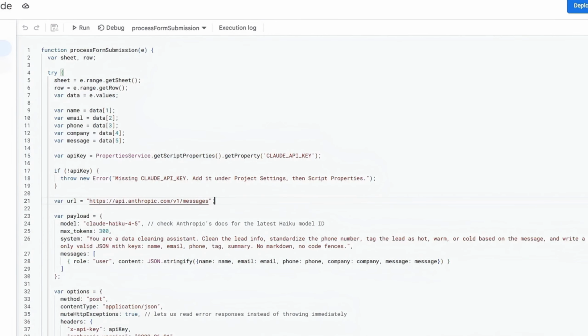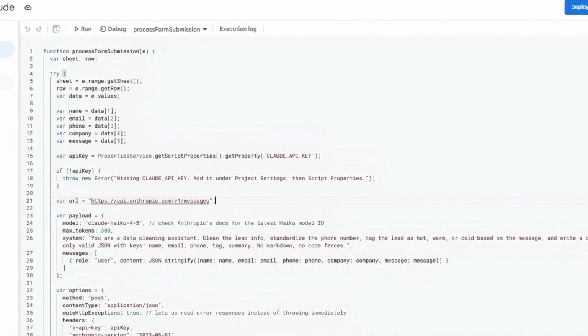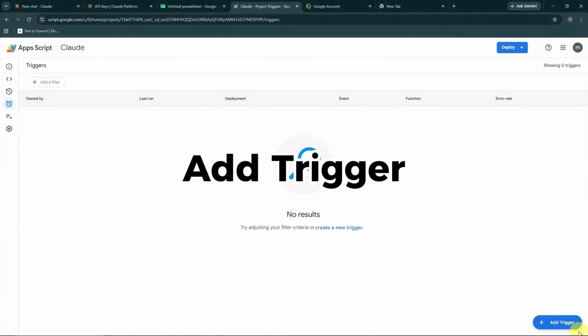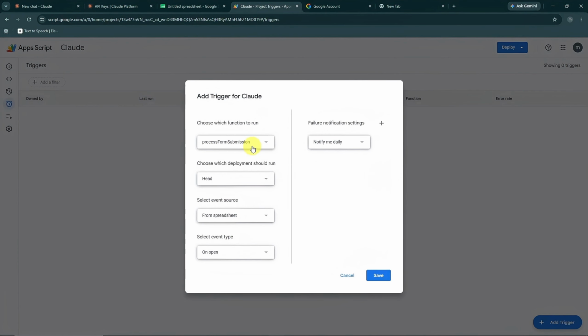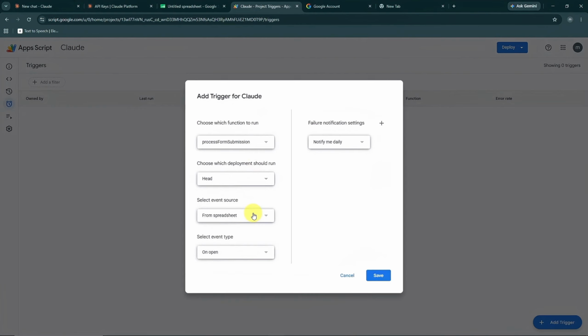Right now, it's just sitting there. Back in the Apps Script editor, click the clock icon on the left side to open the Triggers section. Click Add Trigger, set the function to process form submission, set the event source to From Spreadsheet, and set the event type to OnFormSubmit. We're choosing OnFormSubmit because that's the moment a new lead actually lands in your sheet.